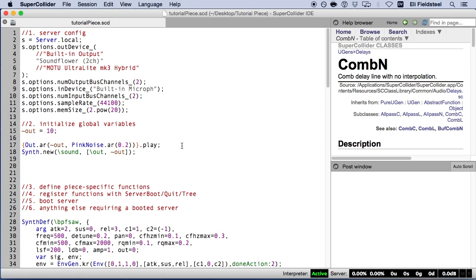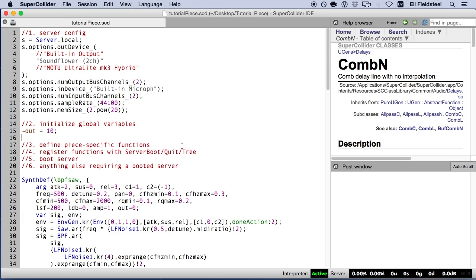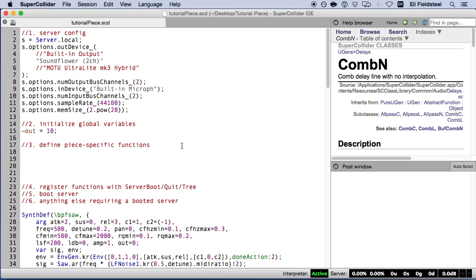If later on we find the need for more global variables, we'll revisit this section. But for now, this is all I want to add. So we'll move on to the next section in which we're going to define several language-side functions, each of which contains some code designed to handle one specific aspect of the composition.